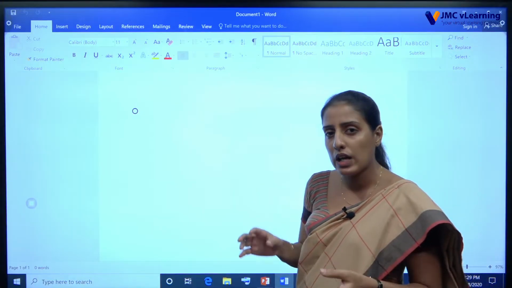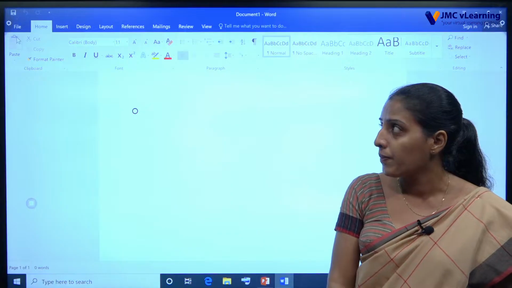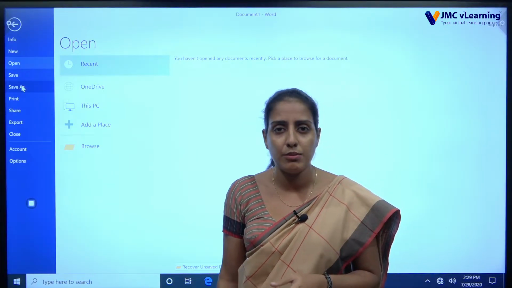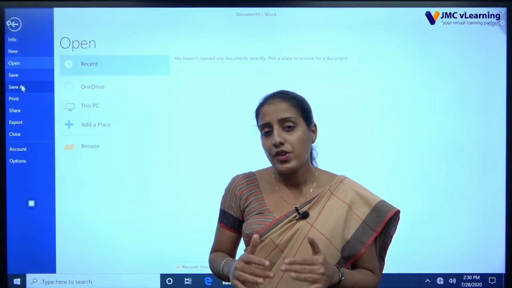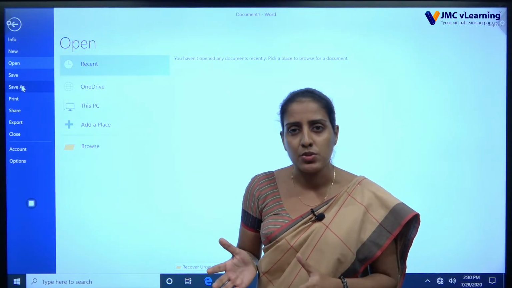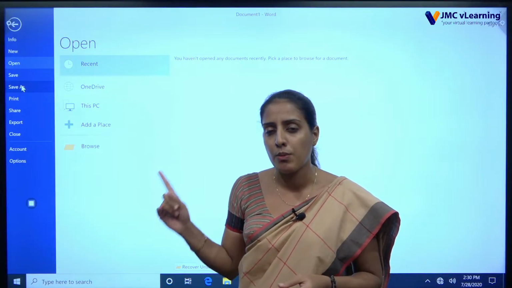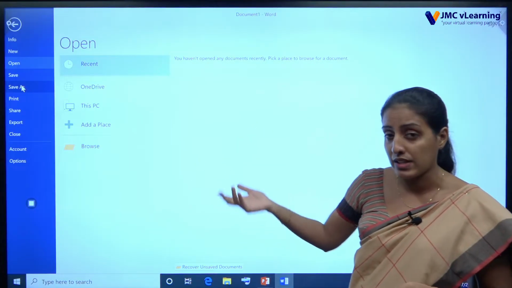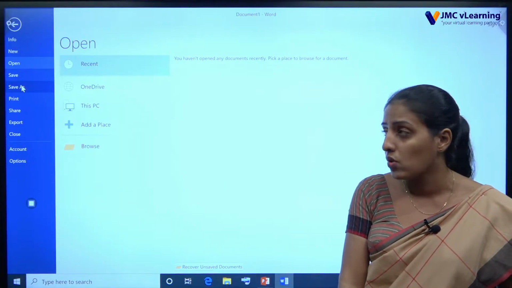If you want to save this document, you have to go to File. If your document is saving for the first time, you have to choose the Save As option. After you save the document and again open it and do any modification to that, then you have to use the Save button to save those modifications. So, this is the first time I am going to save my document, so I have to choose the Save As option.